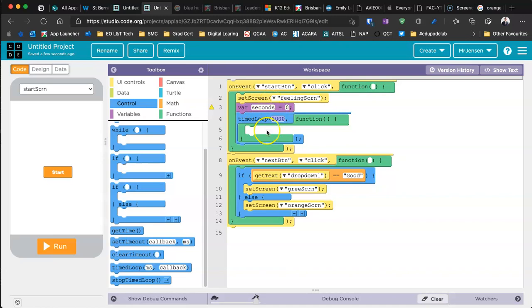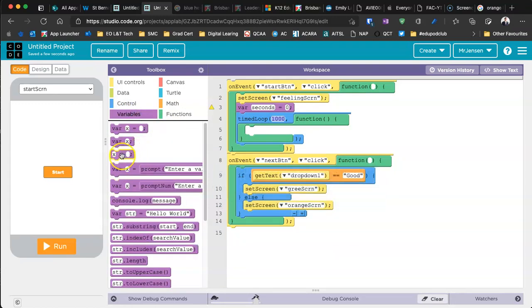Now remember that timed loop is in milliseconds. So I'm going to get it to do something every time 1 second or 1,000 milliseconds passes. All right. So now every time that 1,000 milliseconds passes, I want to put 1 second into the box or into the suitcase. So in order to do that, I use a variable, and I'm going to assign a variable.